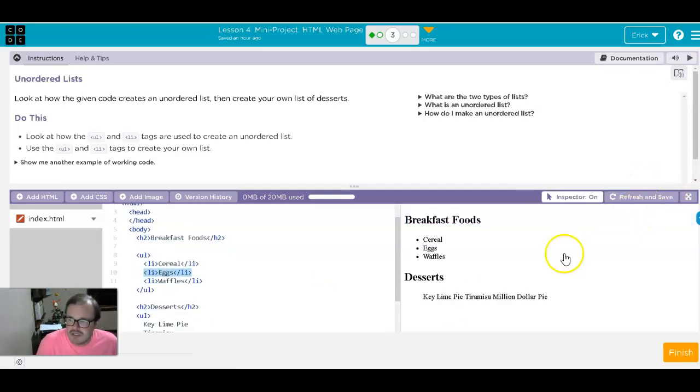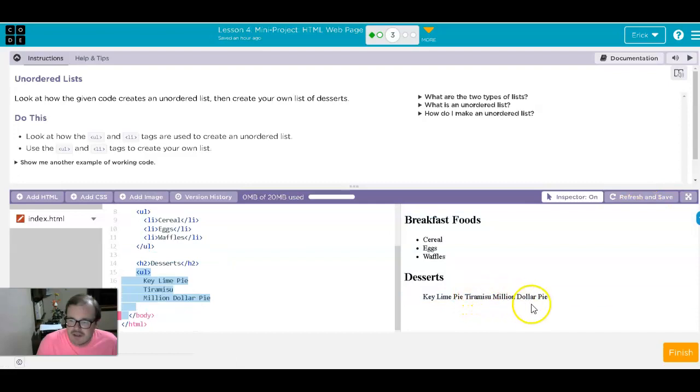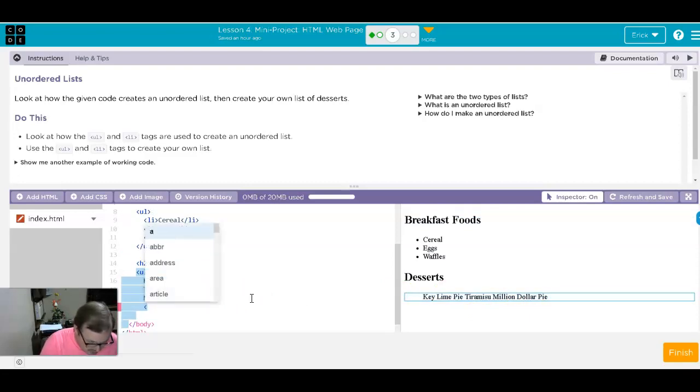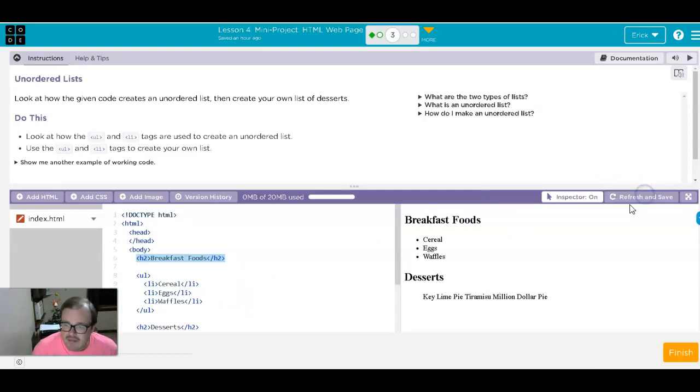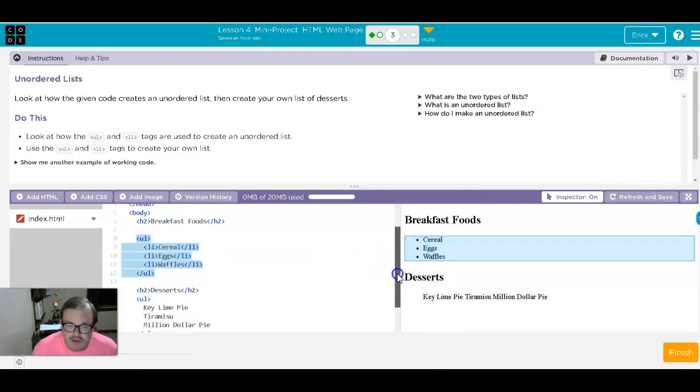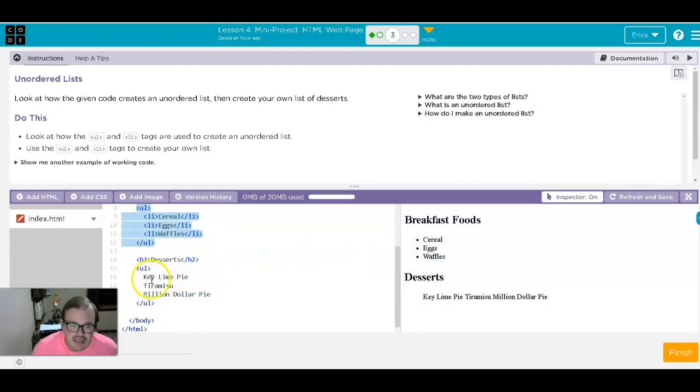Notice if I refresh and save, those text items finally appear, but they're all just run together because I have not finished the code. Let's go ahead and close that code off with the closing UL tag, /UL, wrapped with the less than and greater than. And again, not really seeing anything happening there because remember, that code just tells it I'm making a list. Now I need the code that puts in the bullets, and that's the LI tags.